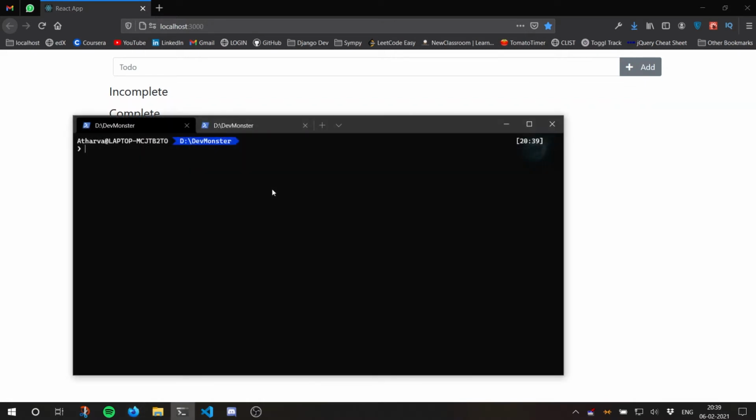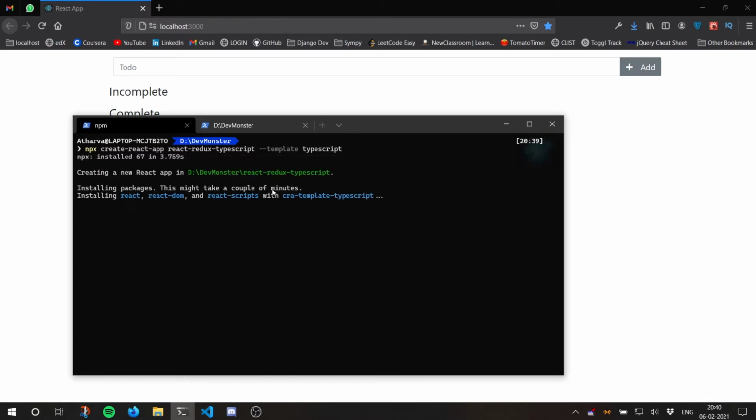Let's start setting up the project. The command is npx create-react-app. The name of our application, I'm just going to name it react-redux-typescript. As this is a TypeScript application, we have to pass the following argument: --template typescript. This will create our TypeScript application. I'll cut to the next clip as this is going to take time.